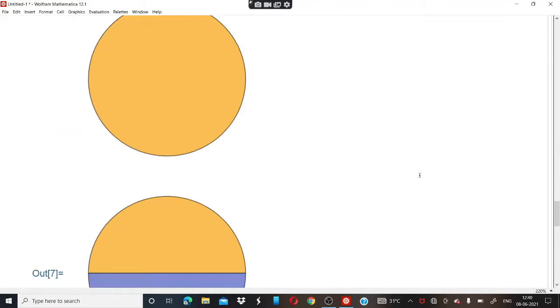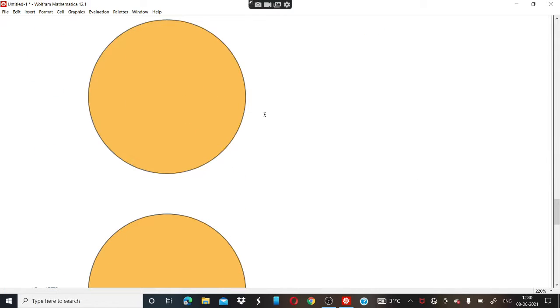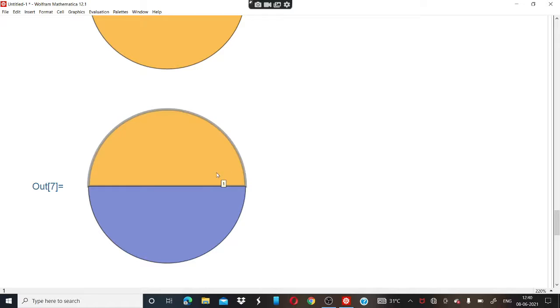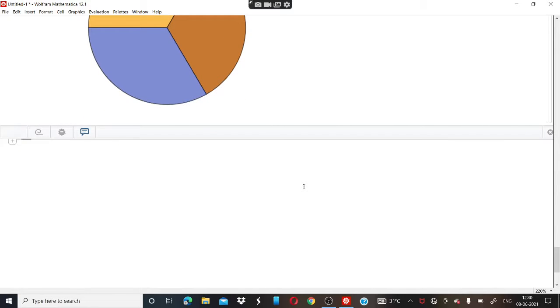And now you can find this pie chart are represented on columns which have one segment, 2 equal segments and 3 equal segments, and they are all in column.